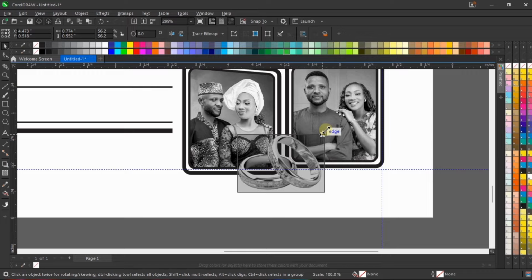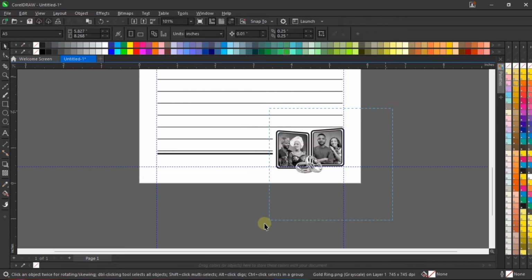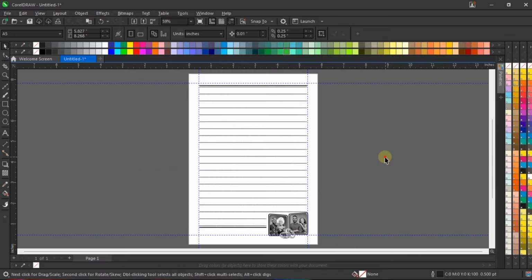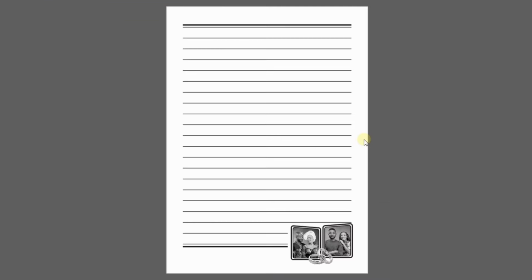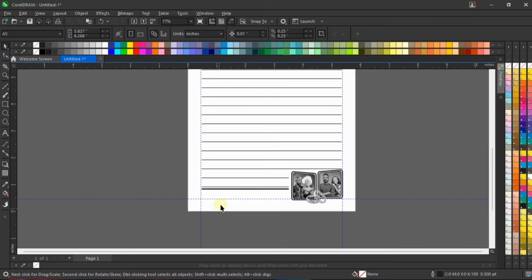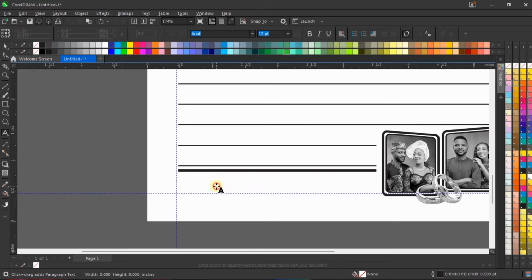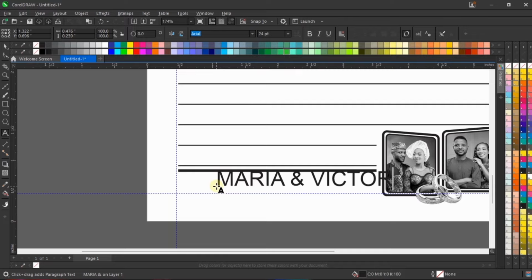Since it's a wedding jotter. Good. I can now select both of them and group them. Let your boxes not be too small or too big. Good. I'm going to write their name down. Their name, that is Maria and Victor. So Maria and Victor. There are different ways to design this.